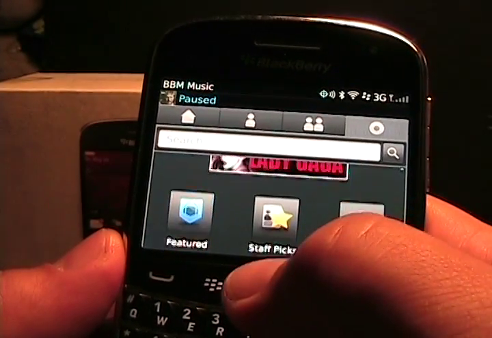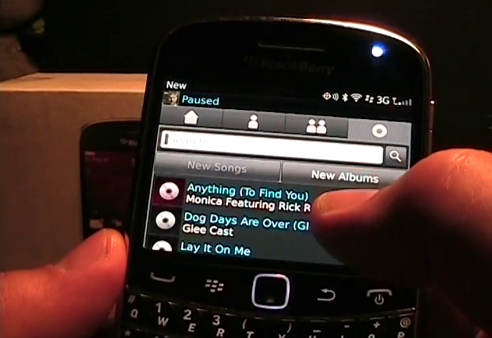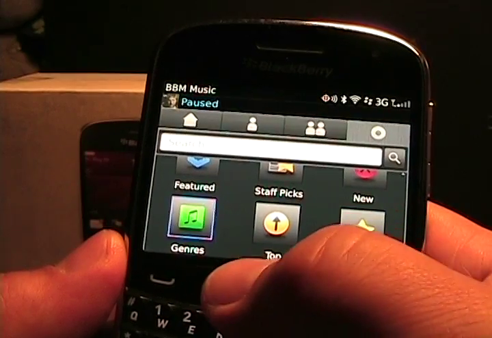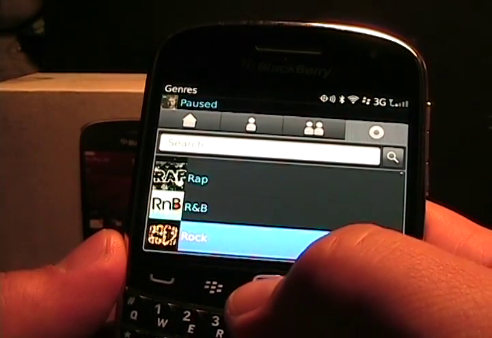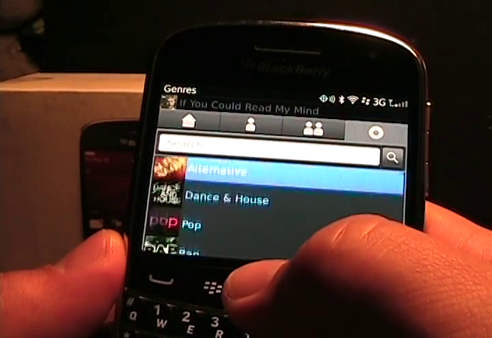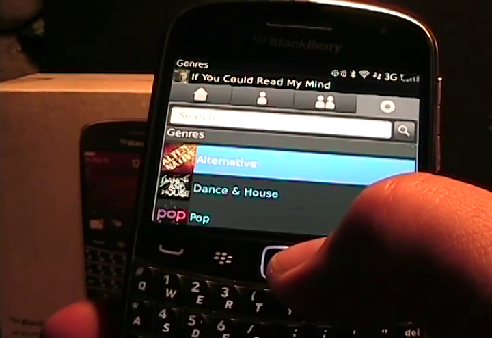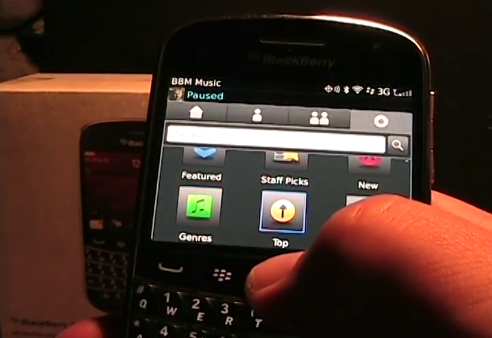Go back, come down here, we have staff picks. So you can see there's some staff picks, new songs, you go to albums or songs. There's also some genres. Now, genres is a bit light, as you can see. They have rock, R&B, rap, pop, dance, house, and alternative, and there's a whole lot more that is out there. So you're just going to have to use that search bar, which is prominently displayed everywhere.